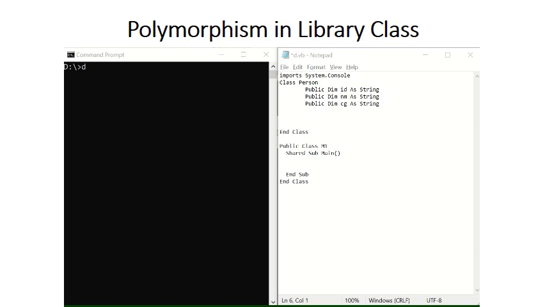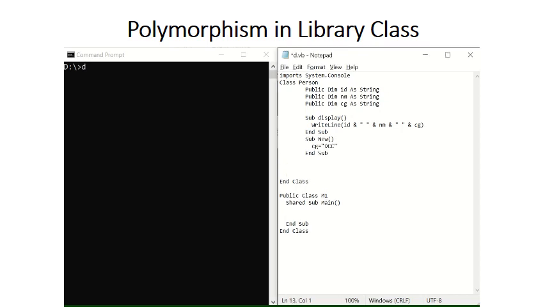So let's have a method display that will help us in displaying the data. So we have a display method, and now we will have a new method. This new method will give a value to one of the variables. And remember, this new has by default no parameter inside.